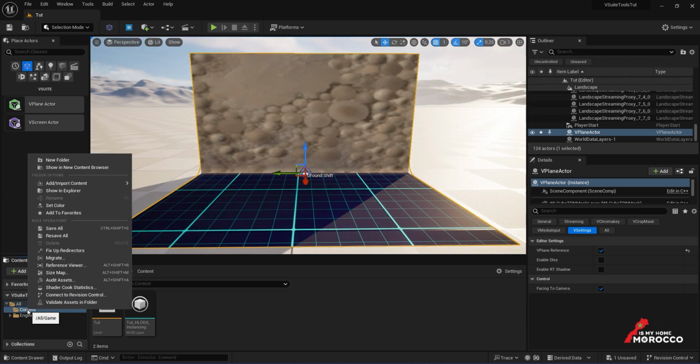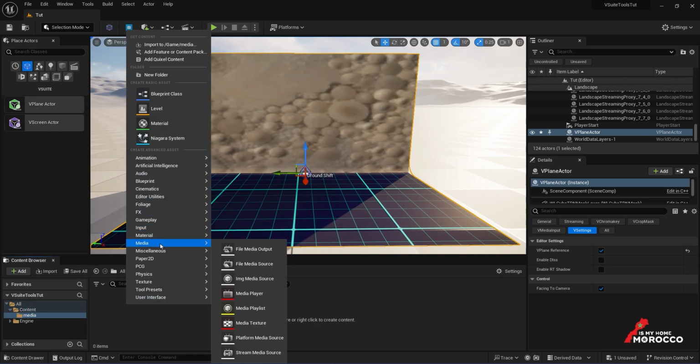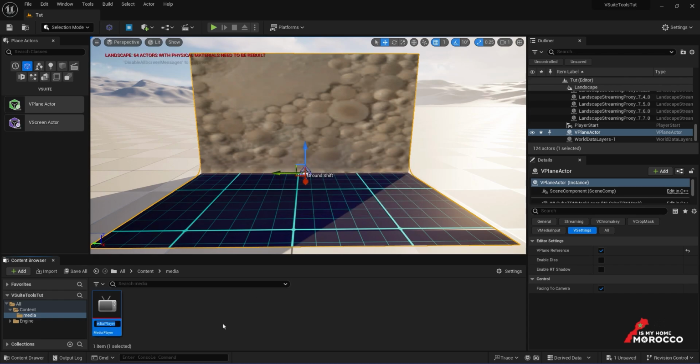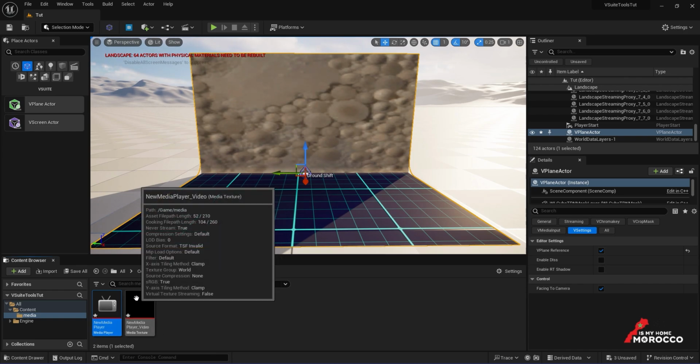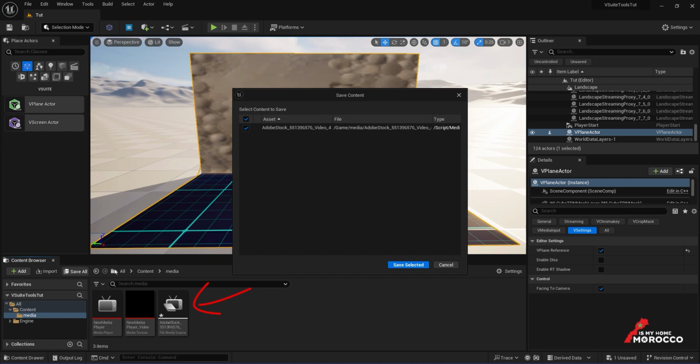So I continue. I will create a folder here. I will name it Media. In this folder, I will create a media player. I will check Video Output Media Texture. I click OK. So there it is. My media player is created with a texture. This texture will allow me to have the video texture in my VPlane Actor. I save everything, and now I will look for my video source.